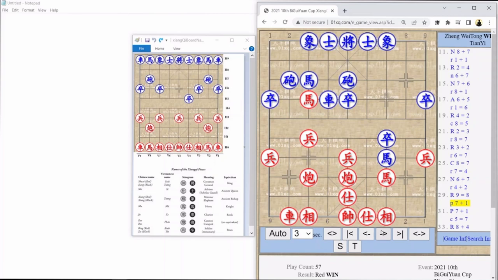Now, review the position as at move 32. We will come back later to comment on this. Black plays pawn 5-7, getting ready to attack red ma at 2-3. Red responds with g8+4 to take control of vertical line 7.